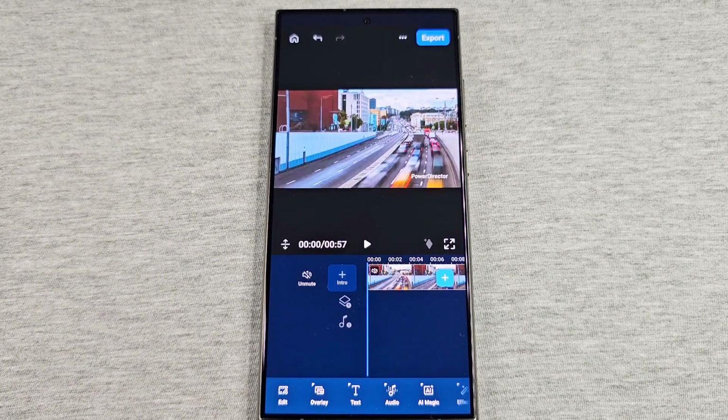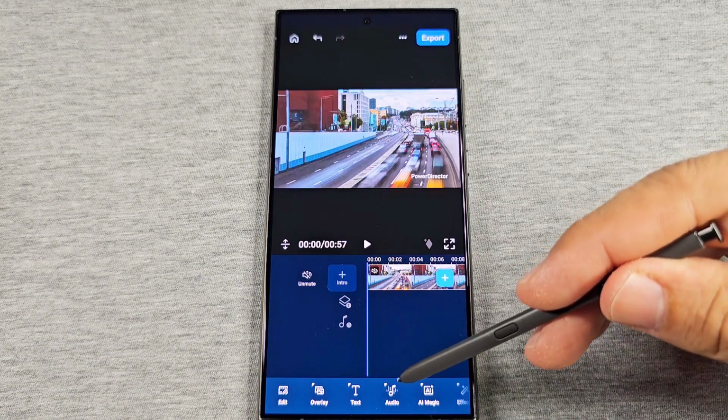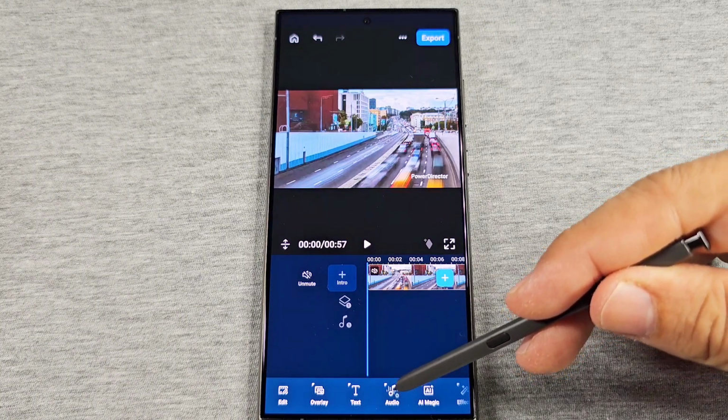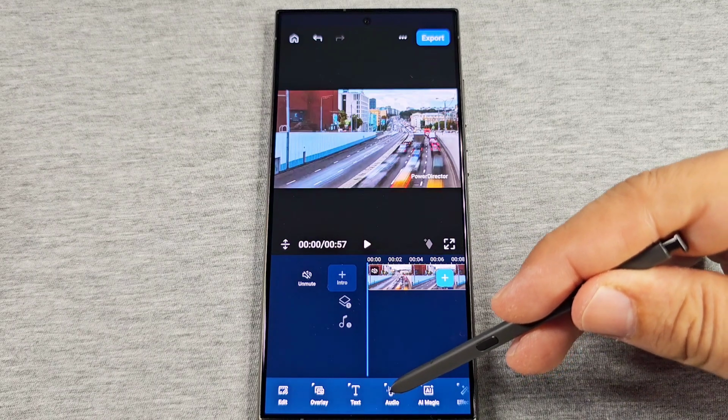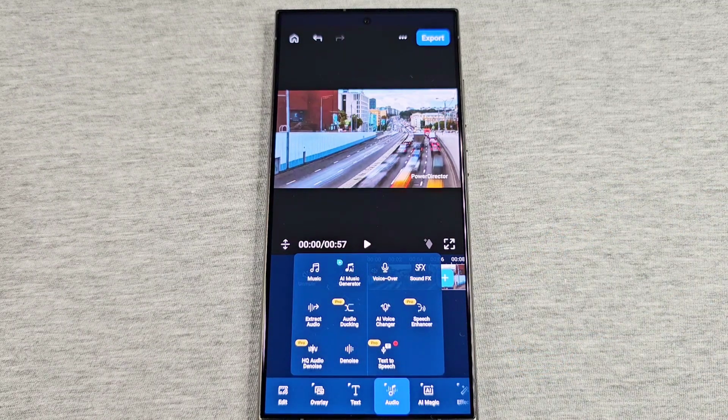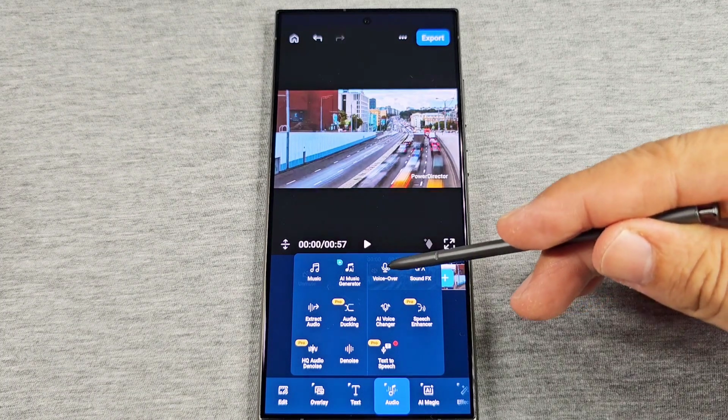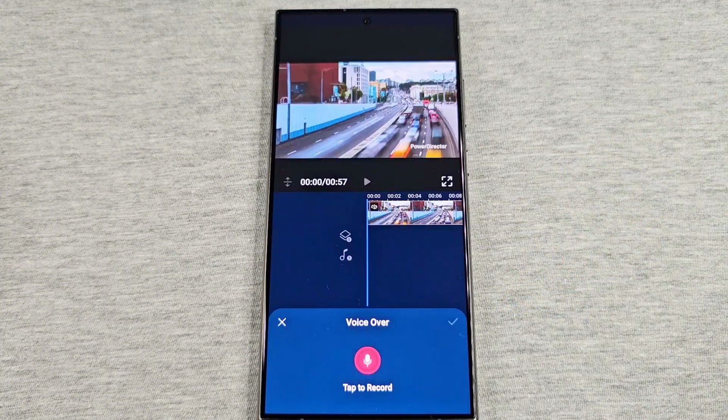To start recording your voice over the video you are editing, you will go ahead and tap on the audio option down here, and by tapping on it, you'll see all these different tools show up. The tool that you will use to record your voice is the voiceover tool. So tap on that one time and you will see this here.